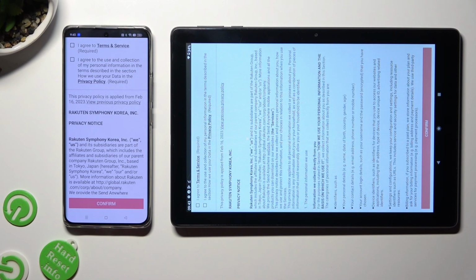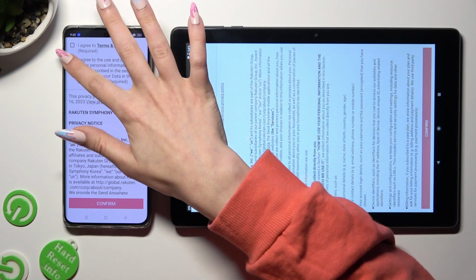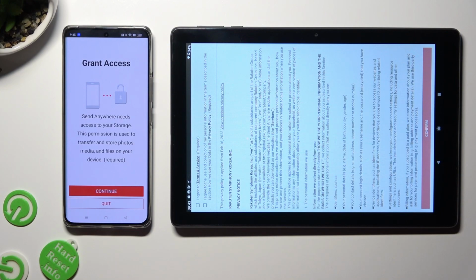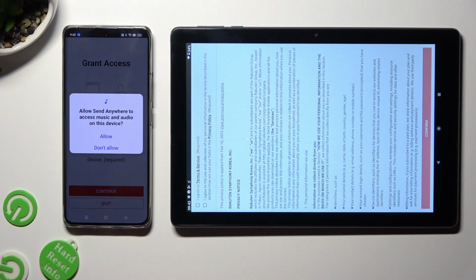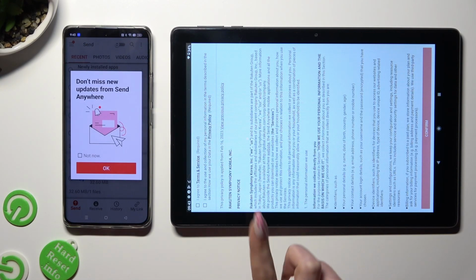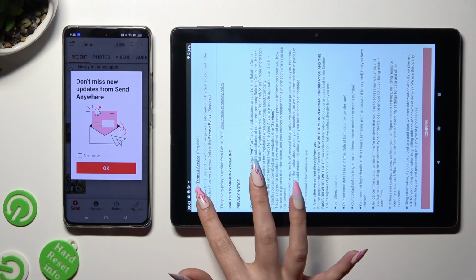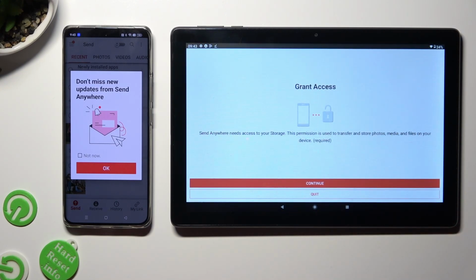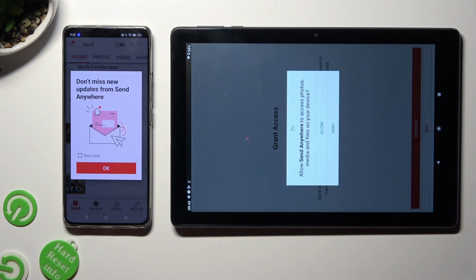Now, in order to use Send Anywhere app, you need to do exactly the same on both devices. Firstly, click on I agree, then confirm, continue, and allow. Now on the second one, I agree, confirm, continue, allow.